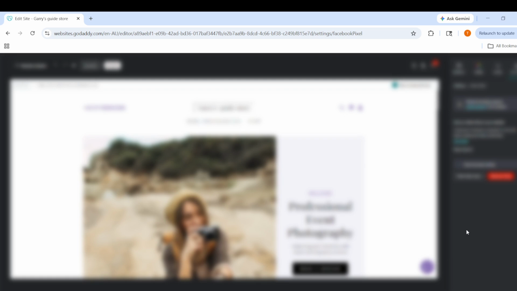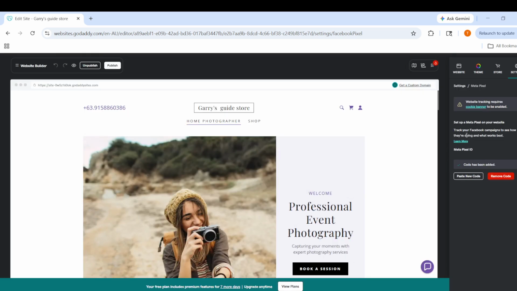Now, take your Facebook Pixel ID and paste it into the designated text field. Make sure you paste only the Pixel ID into the box, with no extra spaces before or after it. This helps avoid connection issues and ensures the tracking code is recognized properly by the platform.